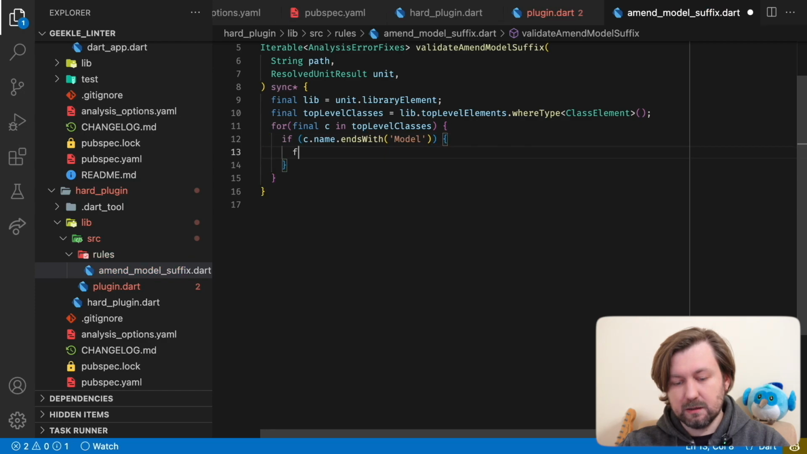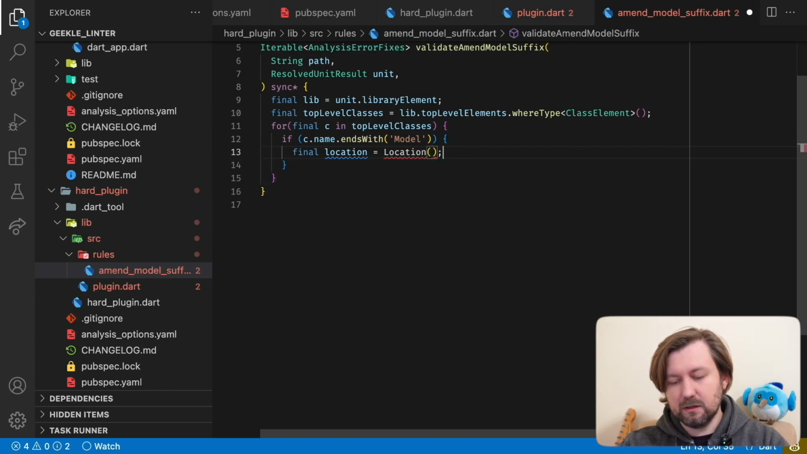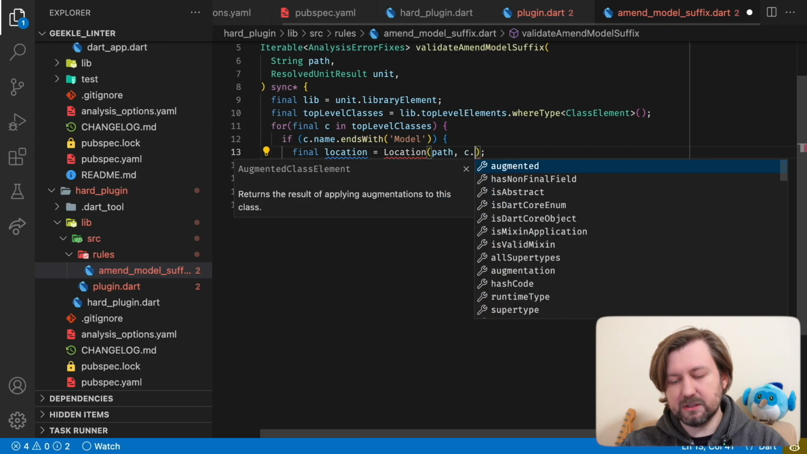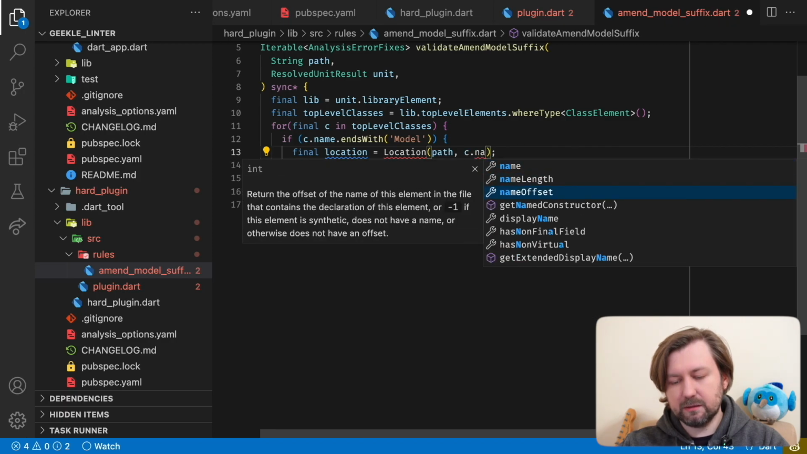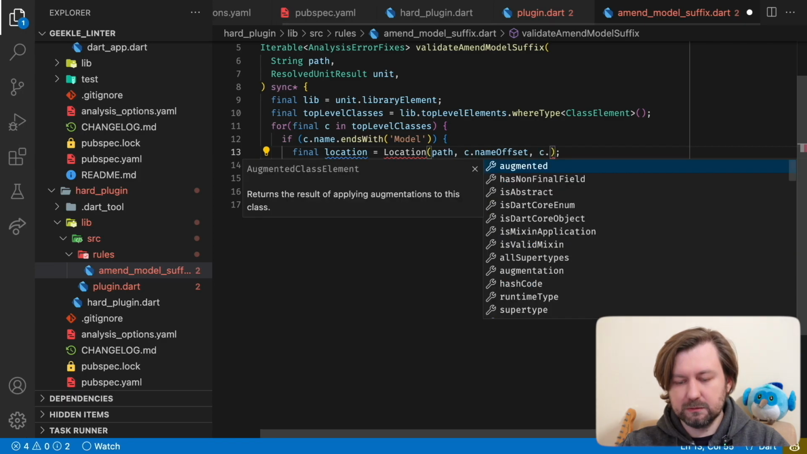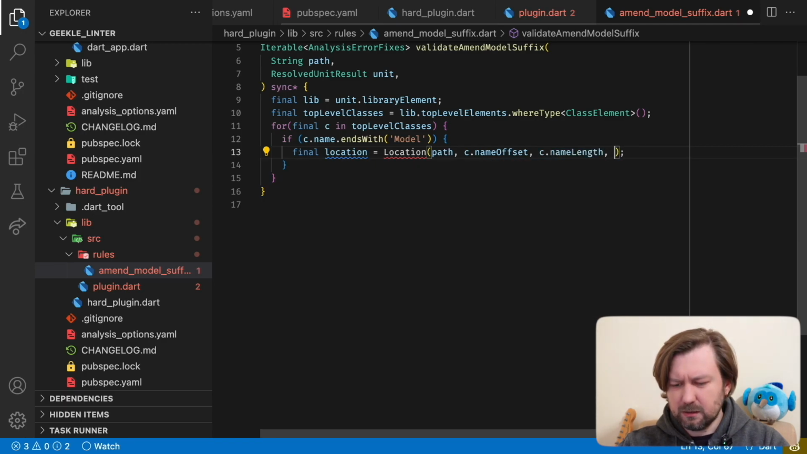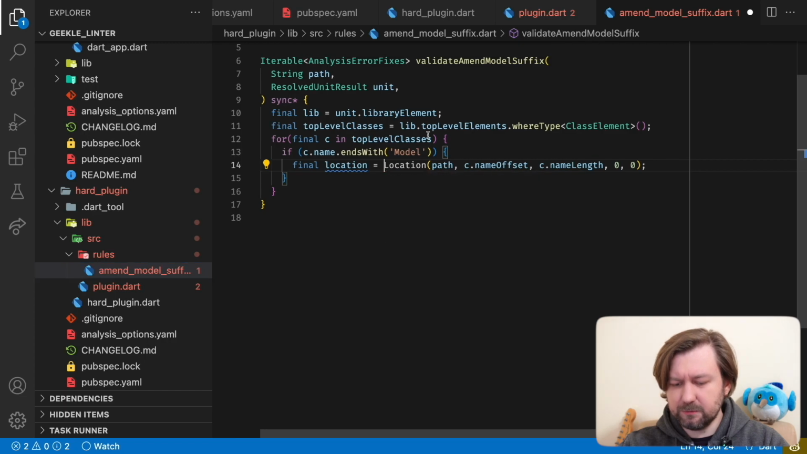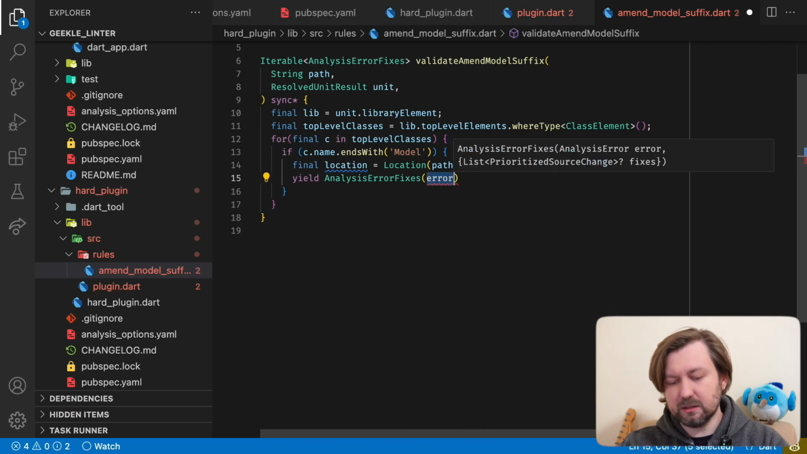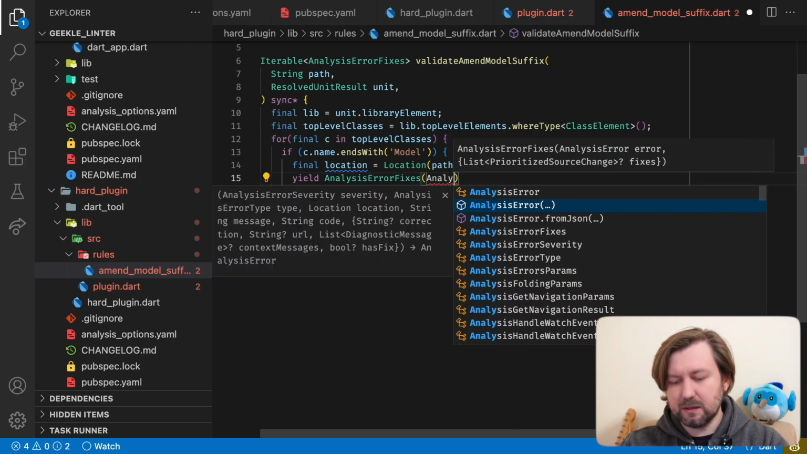then let's get a location for this error. Location will be on path, and here I need to pass offset and length. Like that. I probably need to add 2 more parameters. They're just zeros. That should be fine for this case. I imported location, and now I will yield a new error here. So that would be analyzers, error fixes, analyzer error.